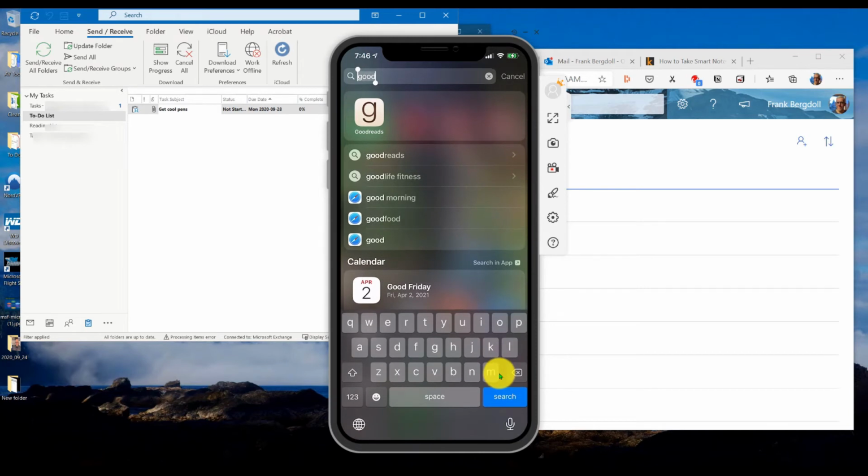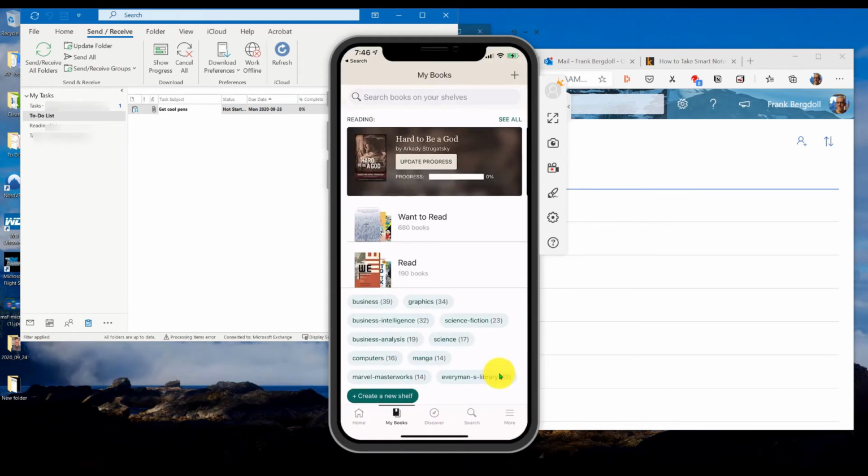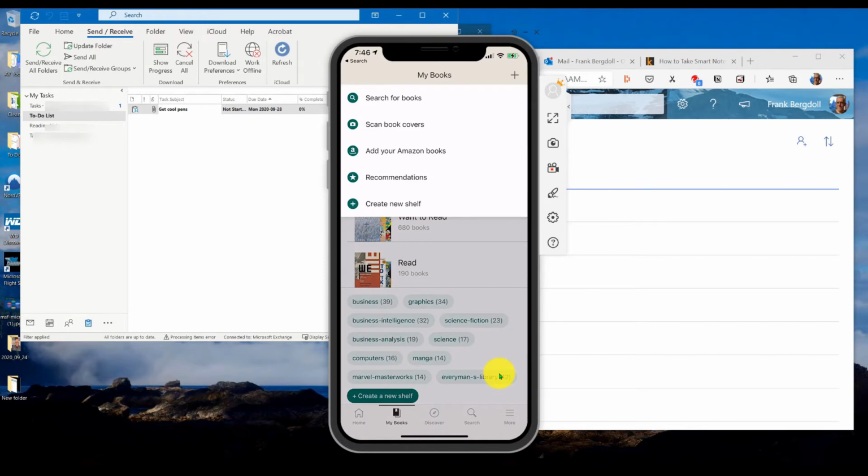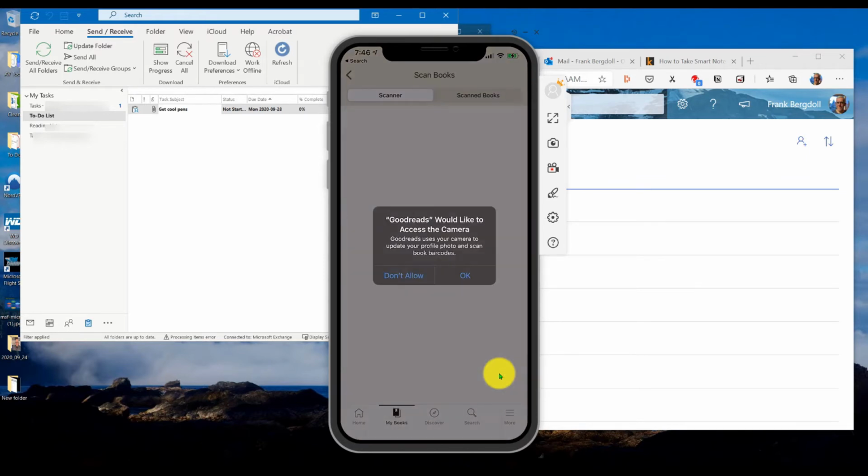There's an application I like called Goodreads. And Goodreads will allow me to go in, and if I'm at a store or a library and I see a book that I want to read and I just don't have time right now, but I want to make sure I don't forget it, one of the things that I can do is add a book in Goodreads by scanning a book cover.